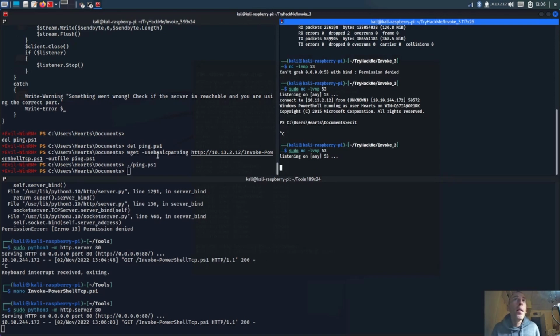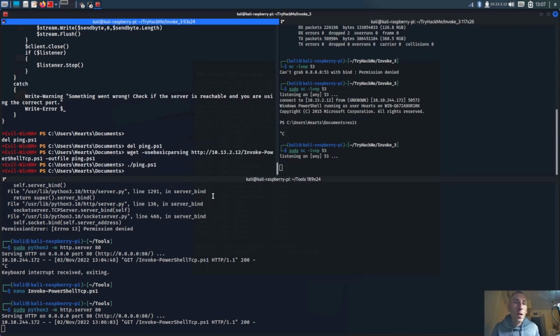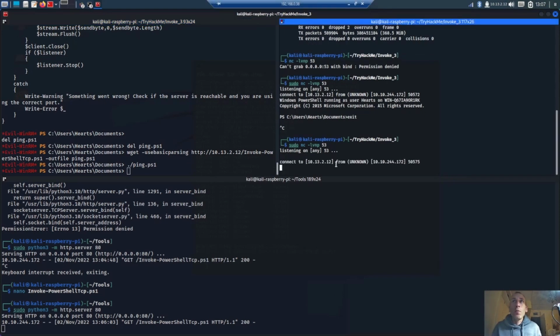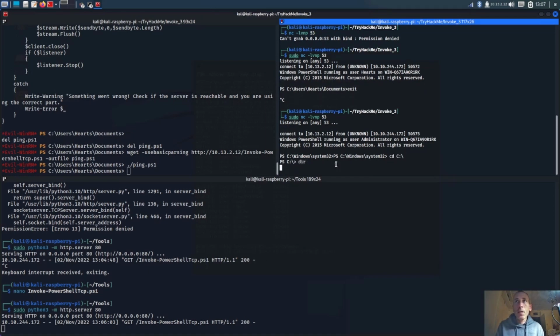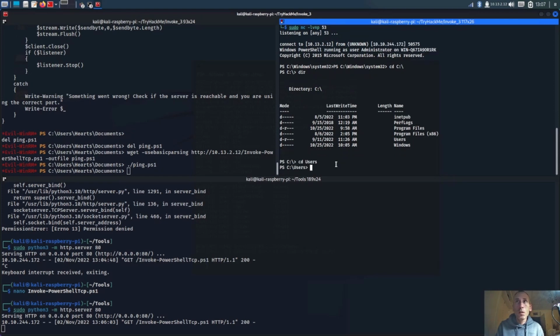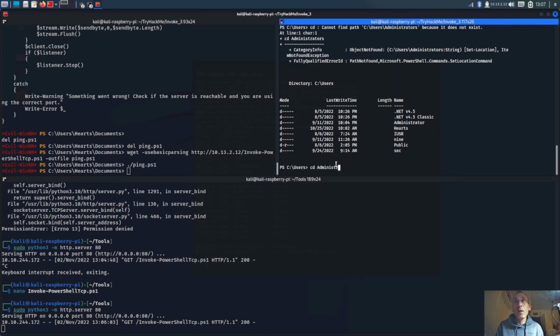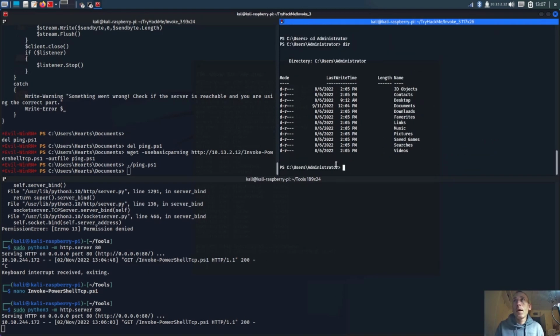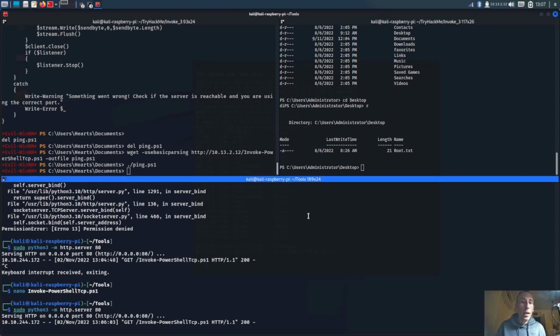Come on, big guy. It should be about every minute that the callback comes through, just so you know. So, I think that we can also do, oh, and we are getting a callback right now. Cool. So, let's go ahead and do a cd into C drive, dir, cd into users, cd into administrator, and cd into desktop, and there we go. There's our root.txt that we can read from there. So that all works. Just to show you that I am actually administrator.